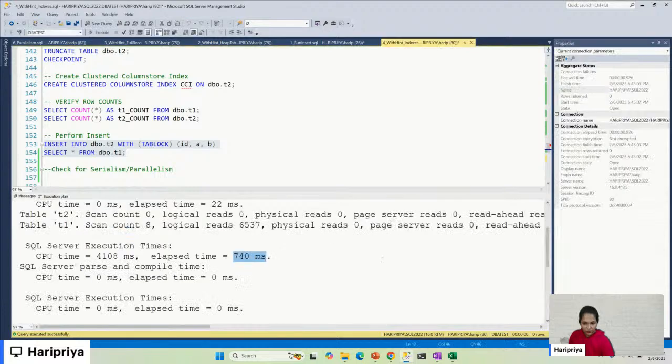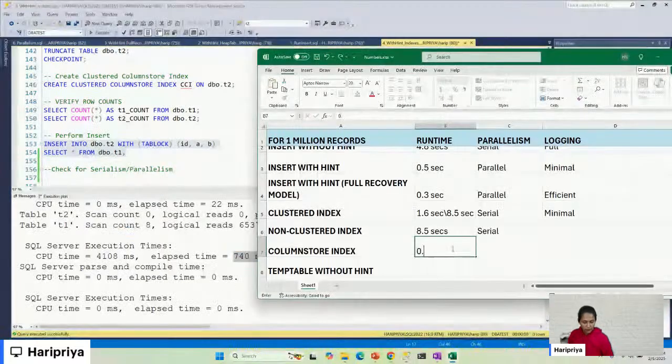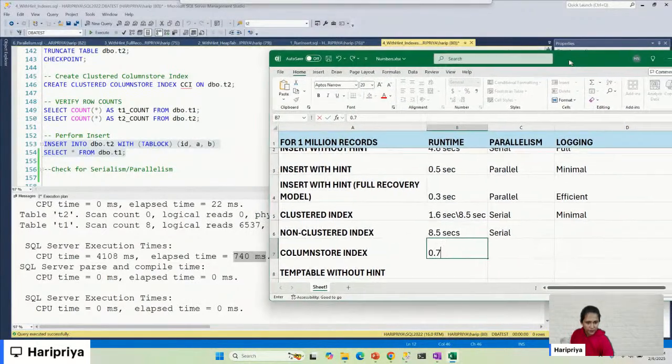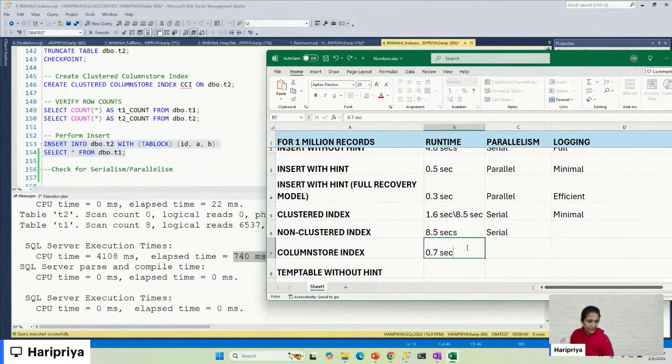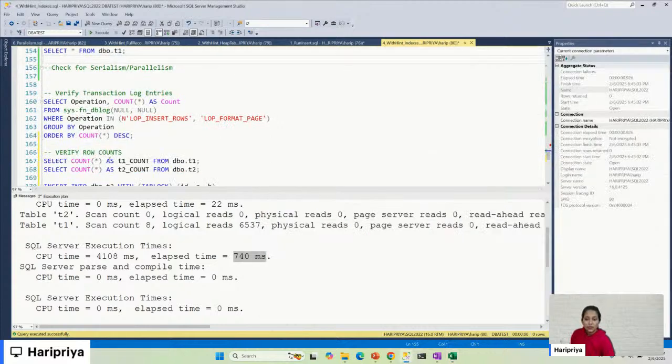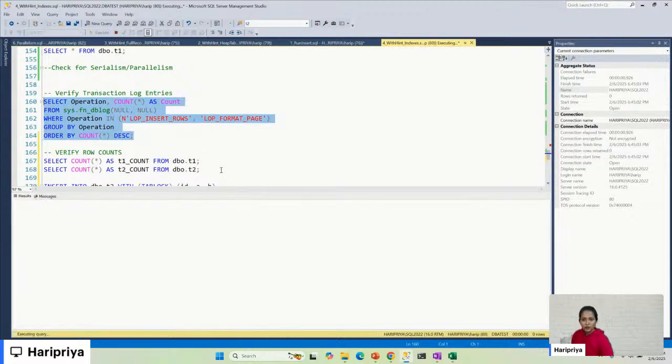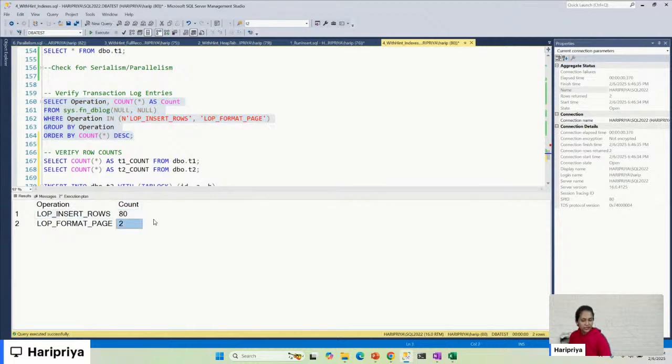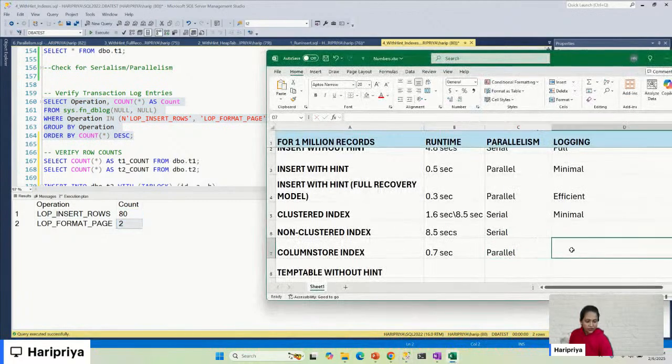All right. So let's note this down here too. What was this? 0.7 seconds, right? Yeah, 0.7 second. And this one we saw it was parallel. That's great. Let's also check how did it do the logging. Is it minimum logging or fully logged? Okay, that's like nothing. Just 80 entries were there and then just 2 pages were formatted. So let's write down this as minimal logging.